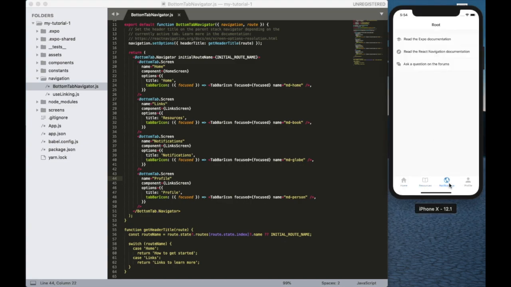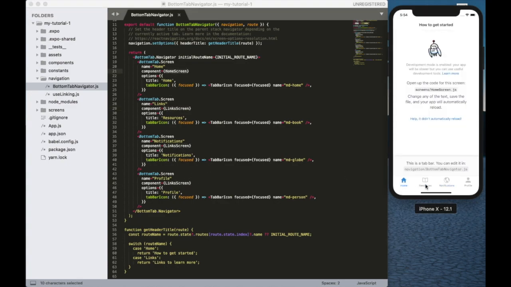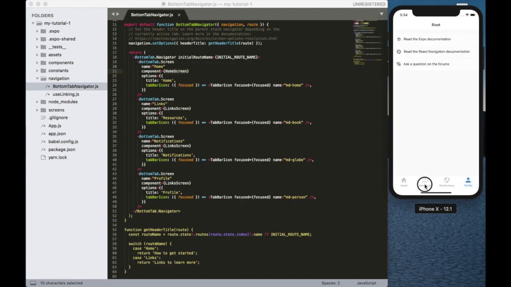You can see these 3 tabs' screens are the same because we are rendering the same component for these 3 tabs. For the home it is different, for the other 3 tabs it is the same. But you can see the title here is root because we didn't specify the title for the header.